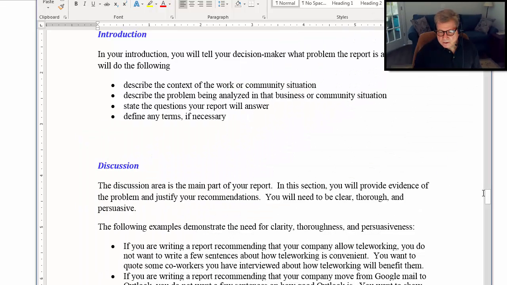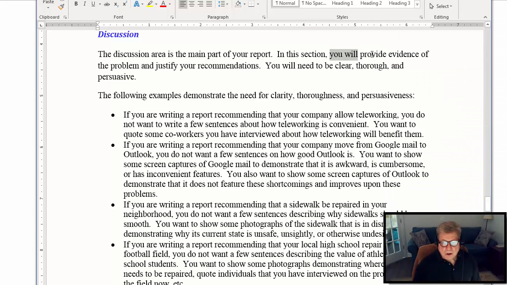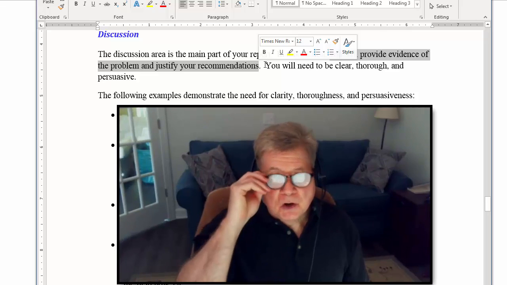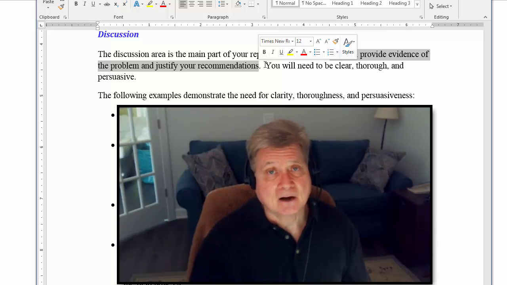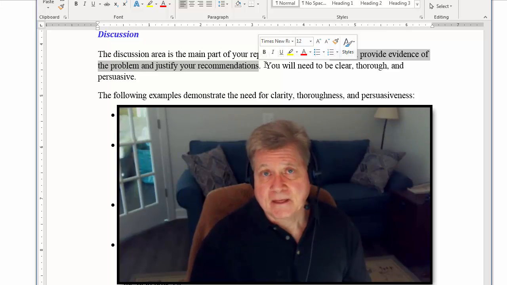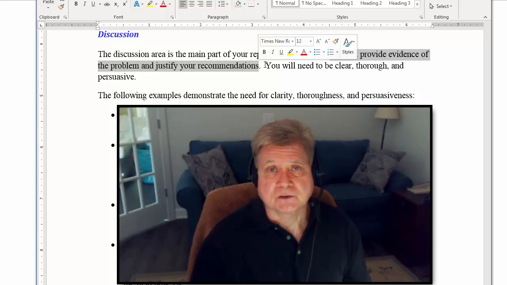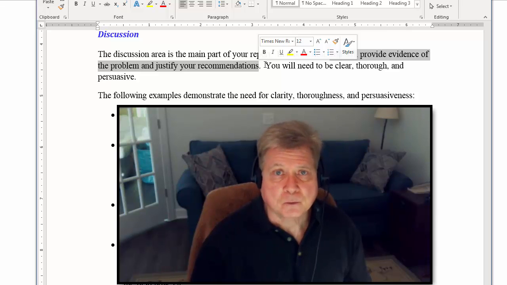Now here's the main part of your report that you're writing this week, and this is the discussion section. And in this discussion section, you're going to, quote, provide evidence of the problem and justify your recommendations. Now, when you go to provide evidence, remember, this is not a secondary research report. Remember, you are not to use any outside sources in this report. You are to use primary research only, and that means your observations, your notes, your interviews, your whatever. This is information that you have observed and recorded, and that's why it's called primary research.